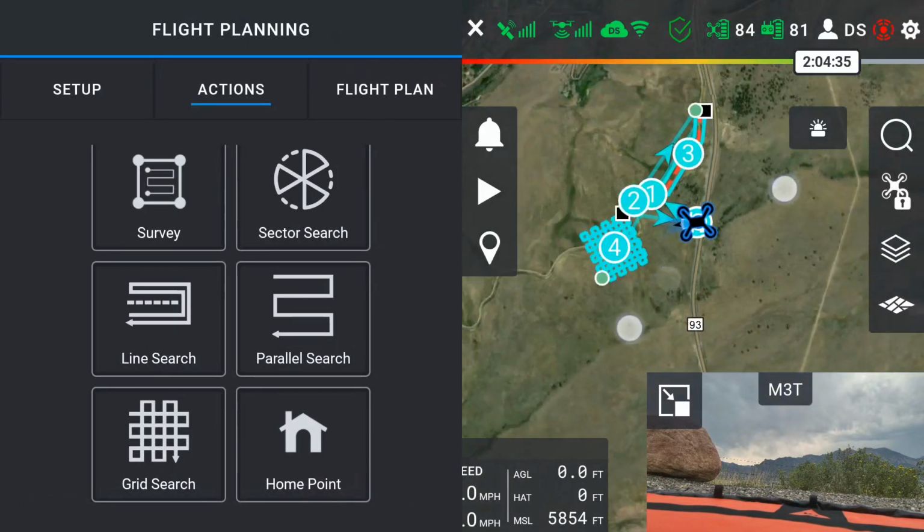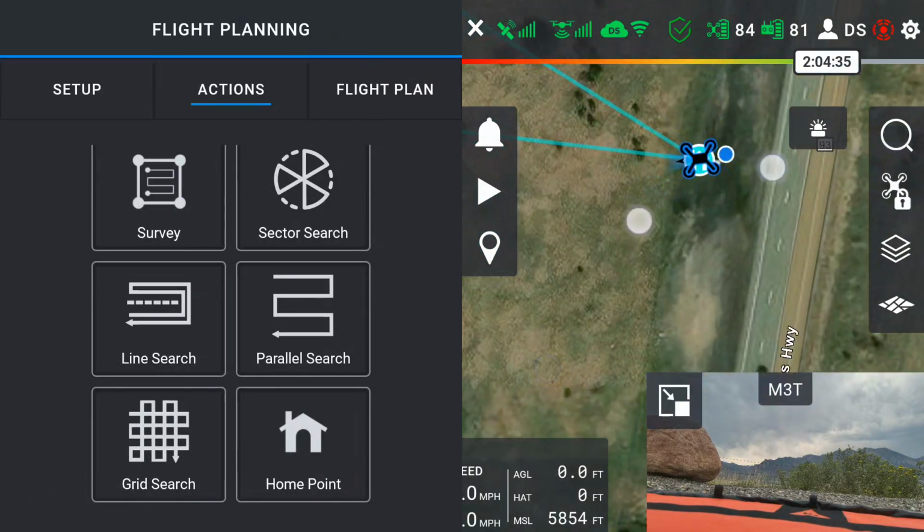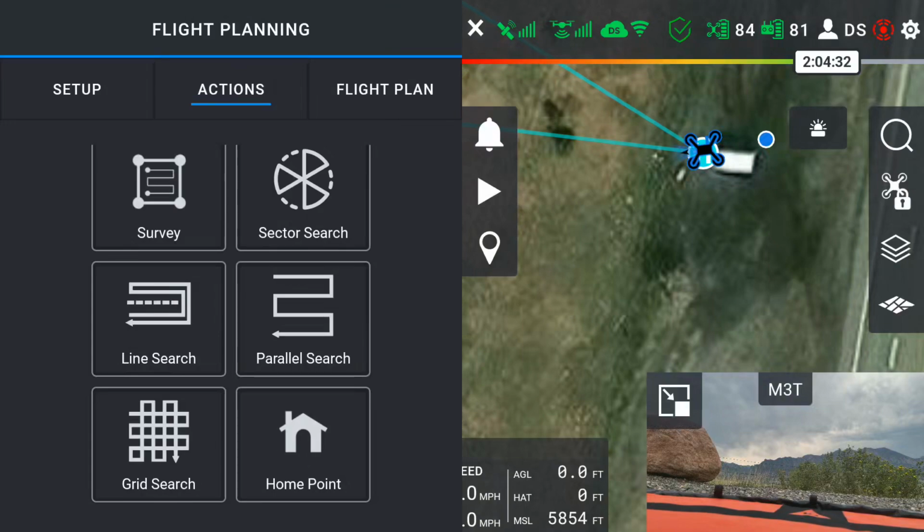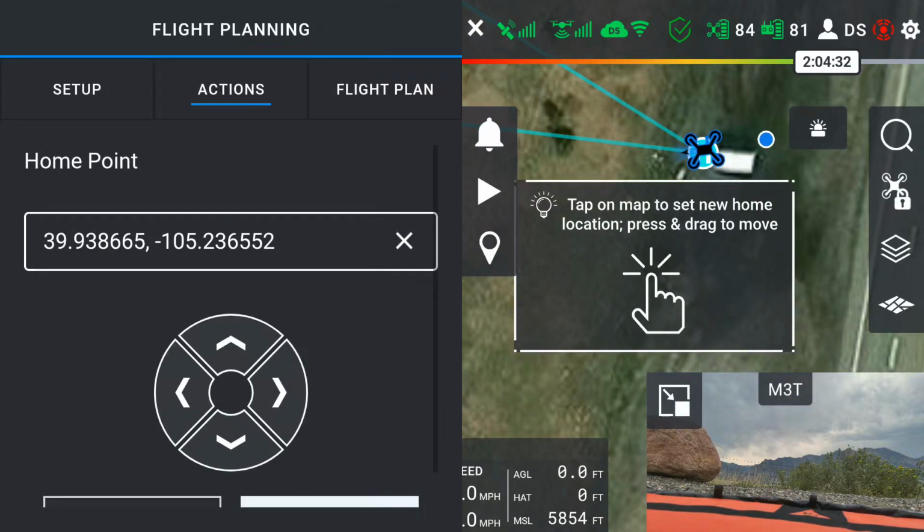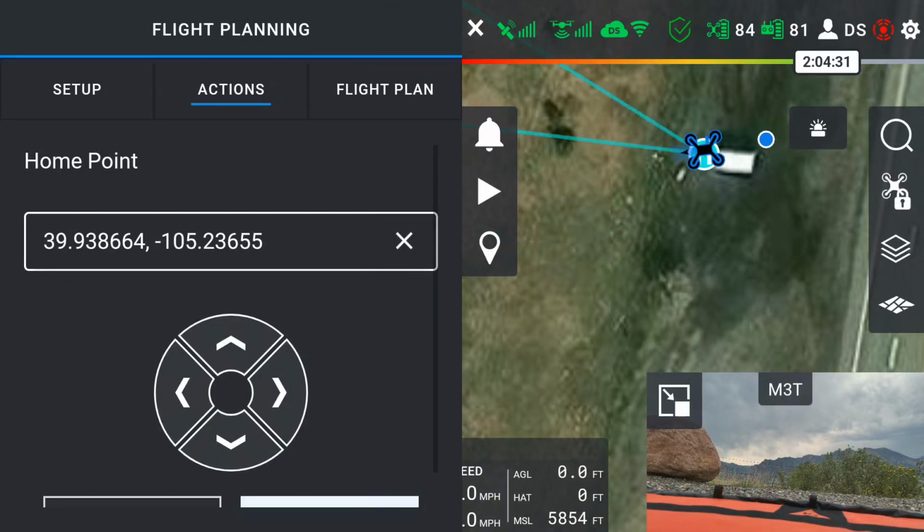This is not a dynamic home point. This does not allow you to set a new home point relative to your place where you launched. Now, let me repeat that again. I want to make sure I'm clear. So this home point will not allow the drone to do a return to home to the new home point that you define. It is not a dynamic home point.